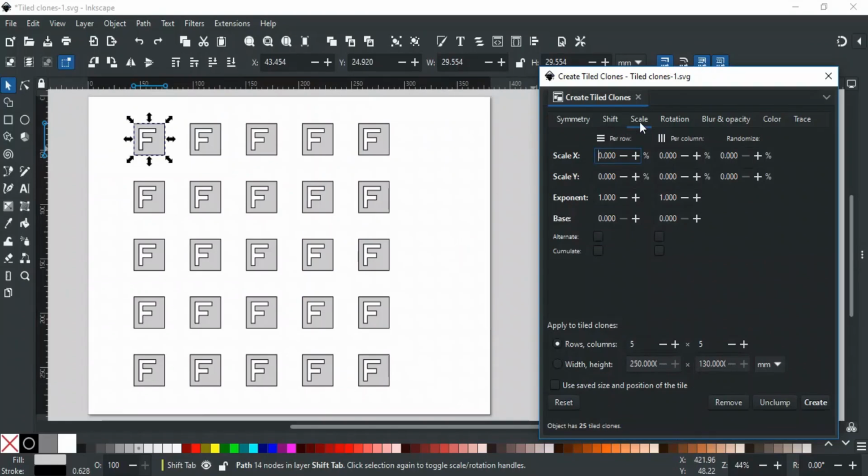Moving to the Scale tab. If you've got the Shift tab, then understanding the Scale tab will be very easy. The Scale tab adjusts the size of tiles horizontally, vertically, or both. To show the impact of each setting here, I've set Shift X per column and Shift Y per row to 80% so we can see clear differences.